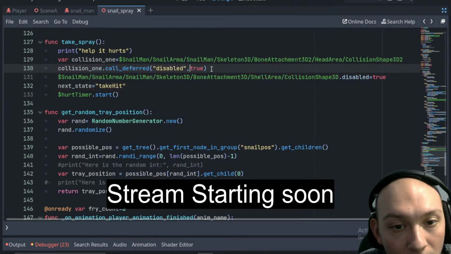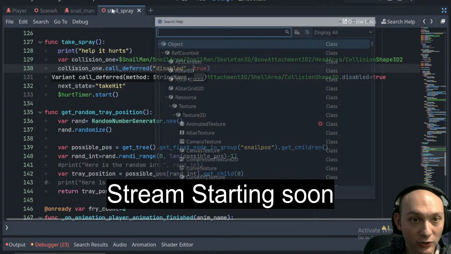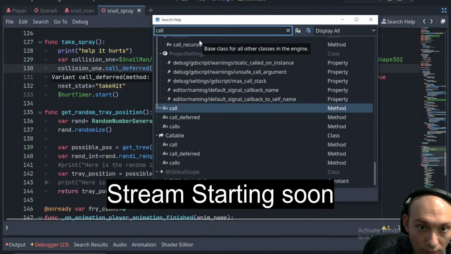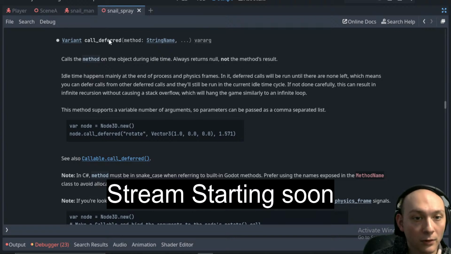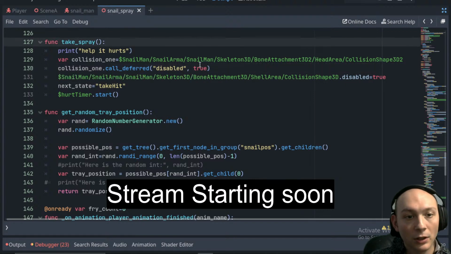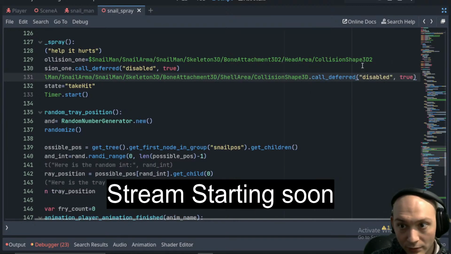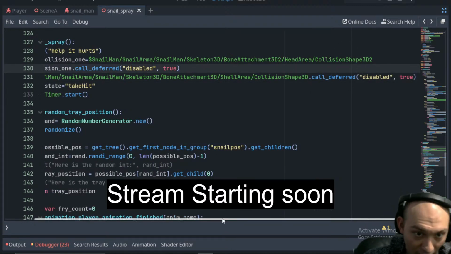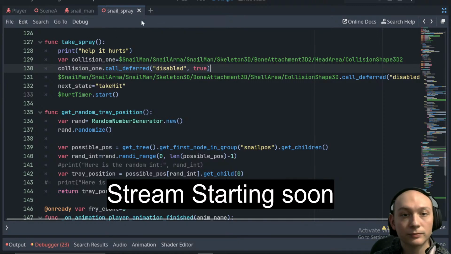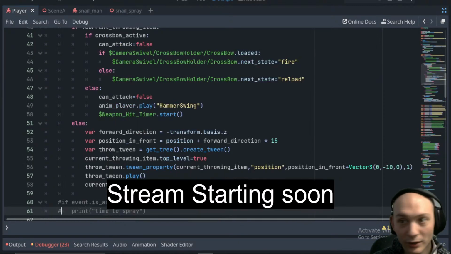I think. Let me go back to the help page. Calls the method, yeah. Okay, rotate, and then we pass in what we want to pass in. Nice. So that should do it. Let's try the same thing here. I'm just going to grab that, and then we'll put that at the end. I thought there was going to be more to add, but I guess not. So let's try that one. And why isn't my spray spraying? That was weird.